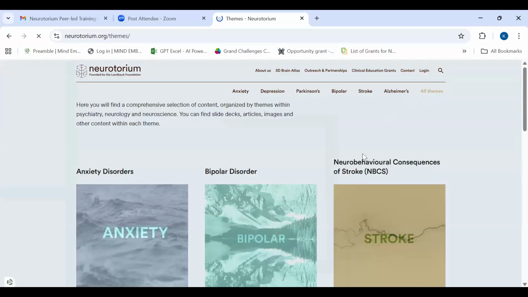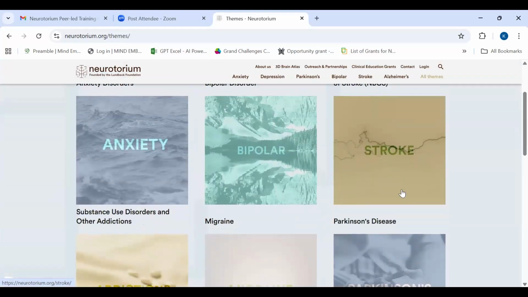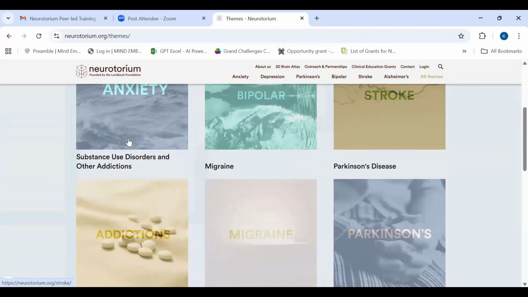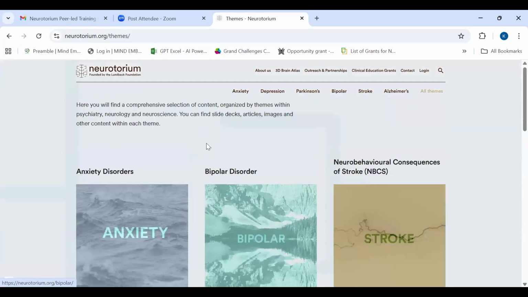So when you check on all the themes, you're going to find all these other conditions. You'll find stroke, migraines, substance use, Alzheimer's, depression, schizophrenia, and others. When you reach here, you can access all the presentations or the slides which have already been duly prepared, which you can actually use. These resources are free. You can use them for your own personal reading, for discussions with friends, or even when you want to use it to explain something to a patient whom you might be seeing.